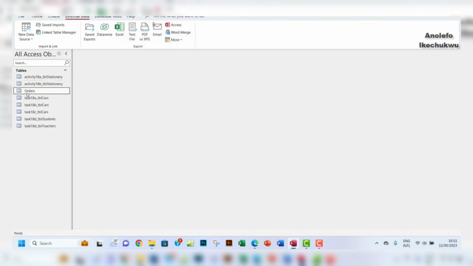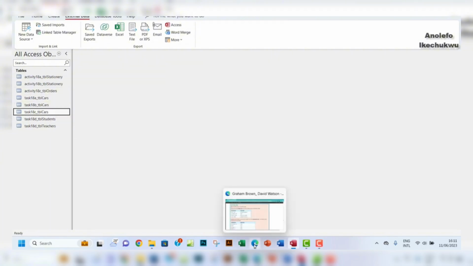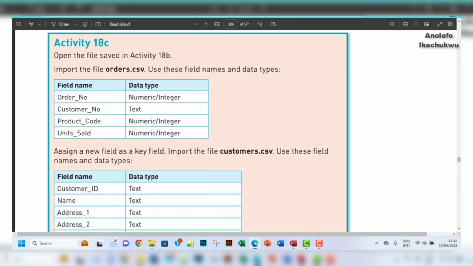So what I'm going to do here is to right click and then rename the other table as activity 18C underscore TBL here, just to make it consistent. Okay, so that's for that. Let me see. Okay, so what I'm going to do now is to make the field names look like what we have here, and of course ensure that the data type is also as required.